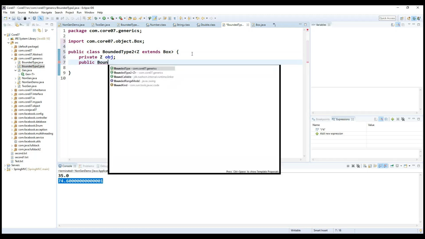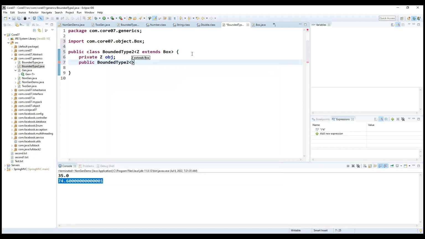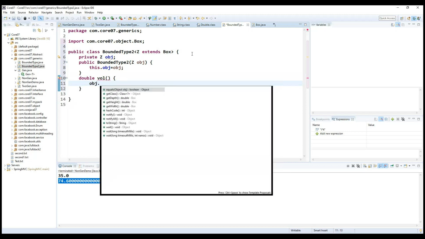So something like bounded type 2, and here I'm going to provide something like obj. Okay, so this is the object creation, and finally what I will do, I'm going to use the same double, and here we are going to call the value method. Here I'm calling obj dot, here we can call the value method.